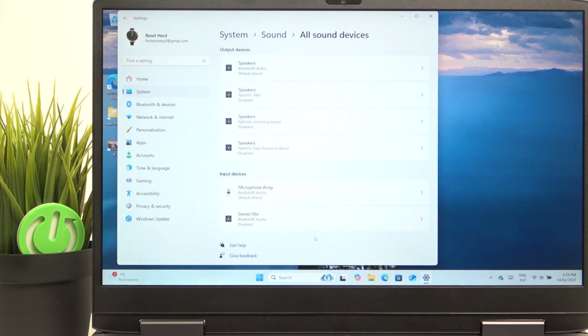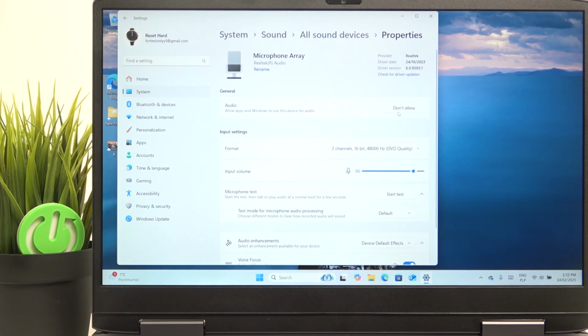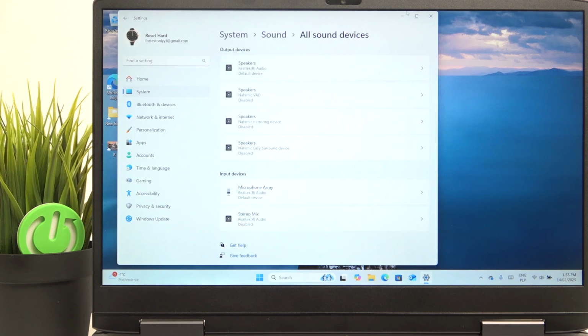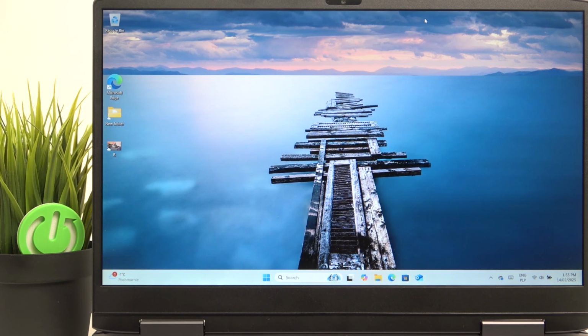You can also go to all sound devices, then find all the input devices that you have. You can see here's my microphone, and I can click on don't allow to disable it. But most probably you'll just do it with the keyboard.